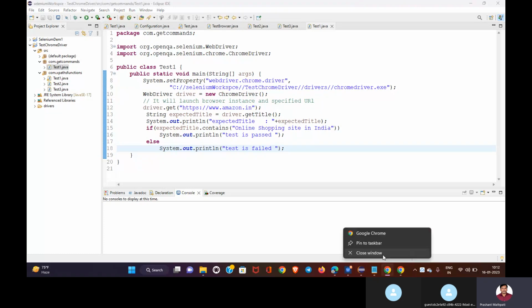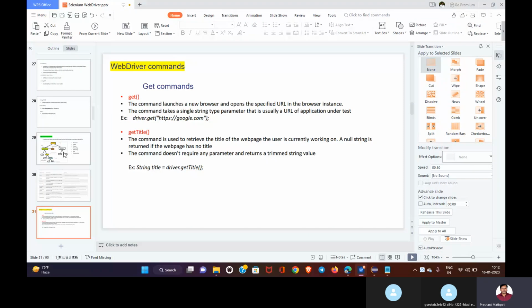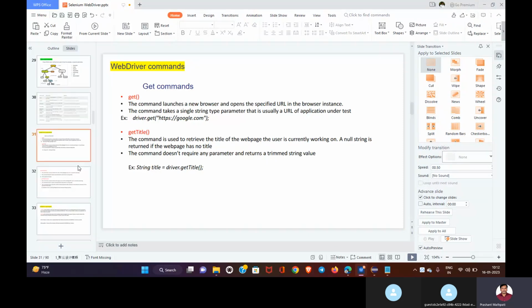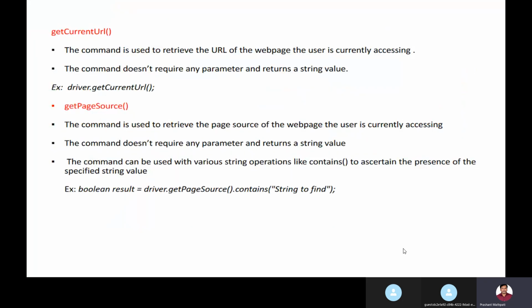Next, need to close this window. Now the next one I should go for is getCurrentURL. This one is done, right? Next, get URL. What does this get URL do? This command is used to retrieve the URL of the web page the user is currently accessing, meaning the current URL is going to be unique. In that case I should go for current URL. The command does not require any parameter and it returns the string value.